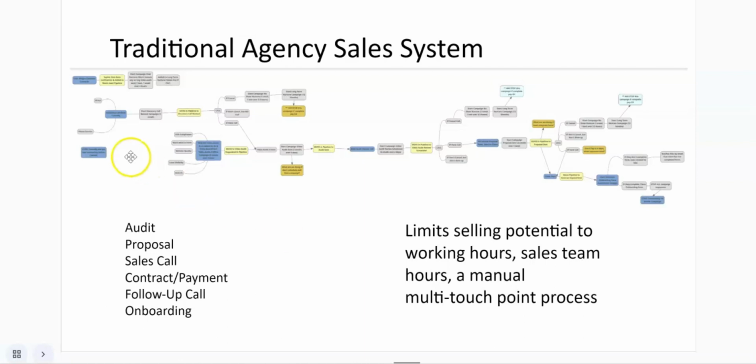But anyway, you're going to run some lead magnets up here. You're going to do some proposals, some sales calls, some follow-ups. Either you're going to get to a contract and a payment section, possibly follow-up calls, and then you have an onboarding process in here as well. And that's pretty convoluted when you look at that traditional system.